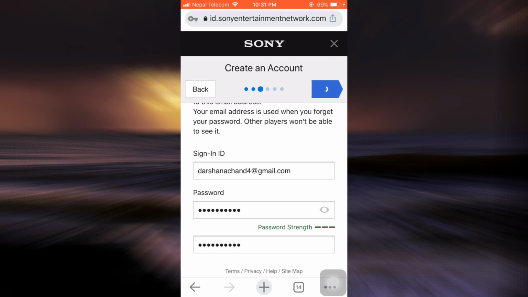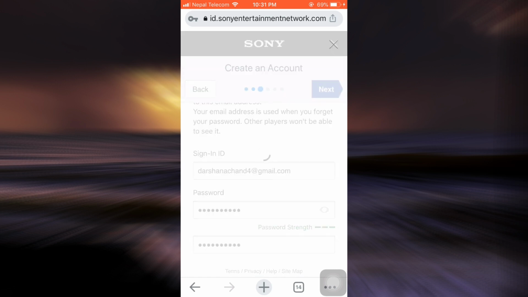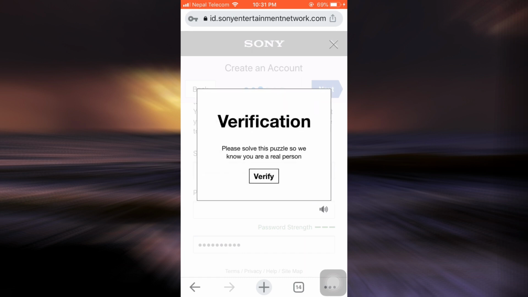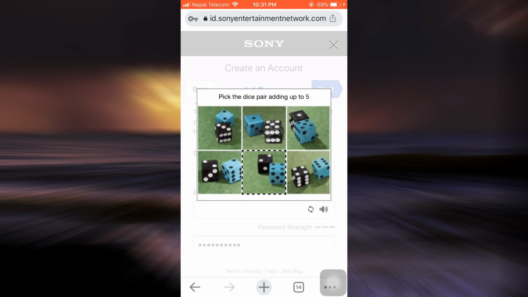After doing this, tap on the next button on the upper right hand side again, and then what will happen is that you'll be directed towards the fourth page where you will have to enter other information. So wait until all the processing is complete. Here I'm still waiting for the things to get verified. So here it says I'll have to solve this puzzle so that they know that I'm a real person who's trying to create this account. So tap on verify.